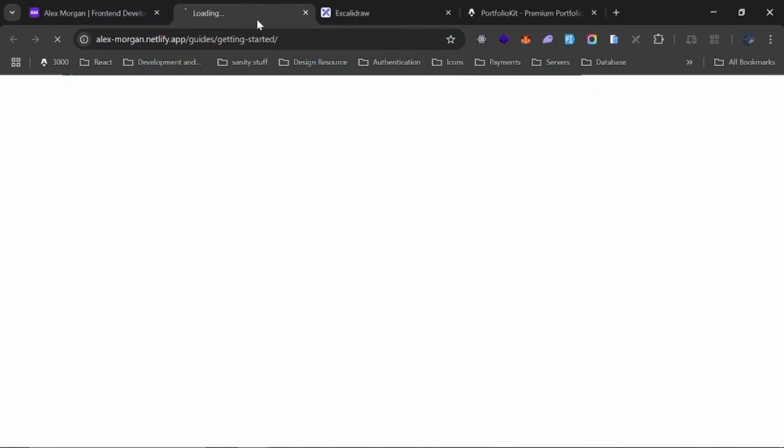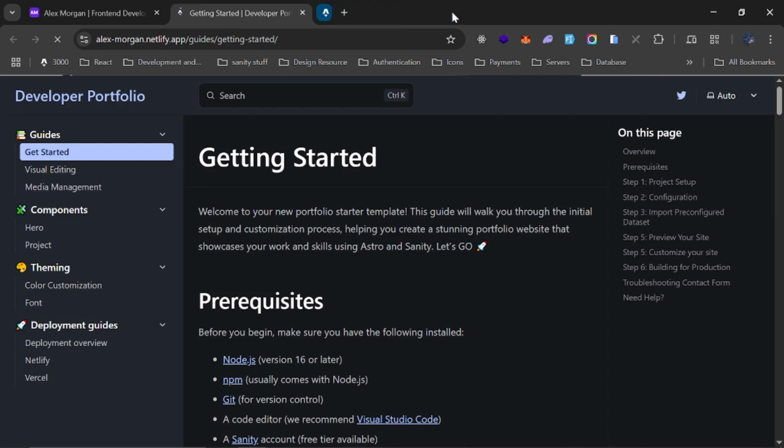I'll bring this back here. I no longer need this one. And I no longer need this one. Okay, so we'll be following the documentation for these developer templates.